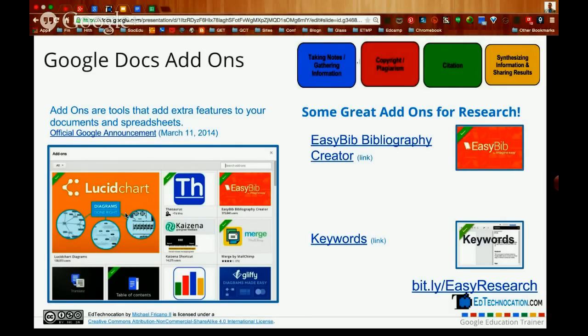Many of your schools might purchase EasyBib Pro for your students, or you might have your students go directly to the EasyBib website to create citations. But EasyBib made it a little easier for us by creating an add-on that gives us access to EasyBib within our document without even having to leave our document. We can have EasyBib create those citations.